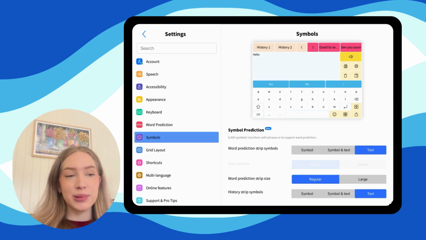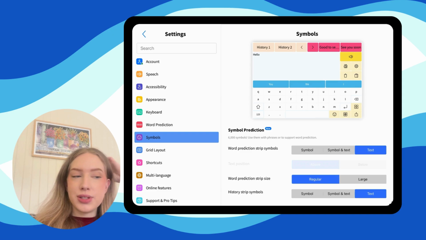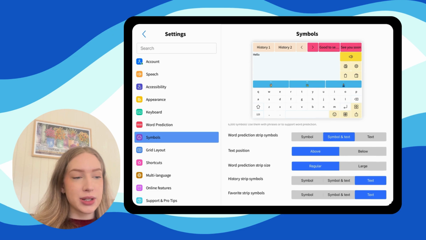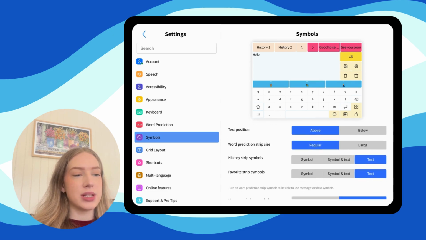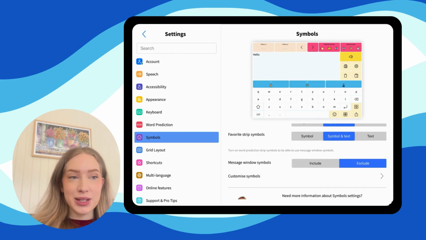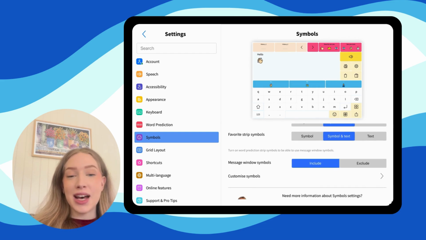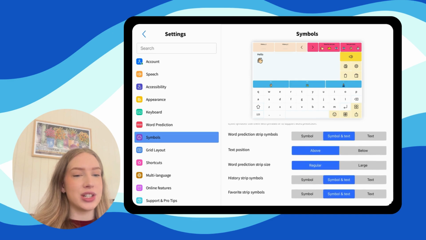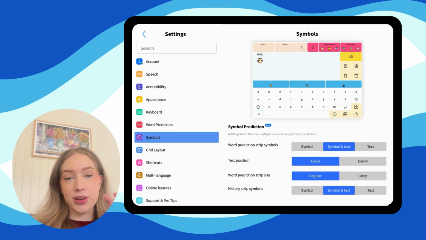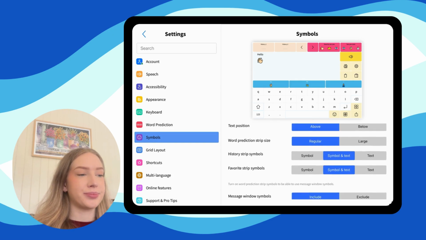Next is symbols. So you can choose to turn on the symbol prediction in your message window strip. You can turn on symbols in your history strip, in your favorite strip, in your message window. So you can choose how many or how little you want of those. And you can also choose whether you would like to have a large word prediction size to make room for those symbols to be a bit larger.